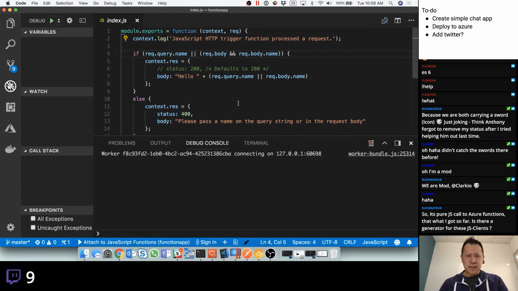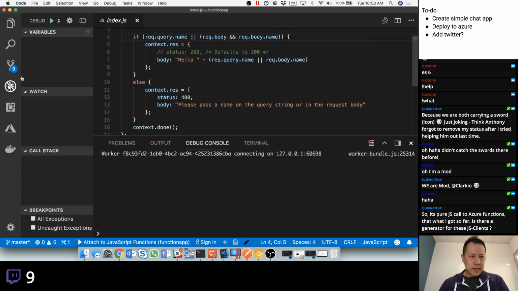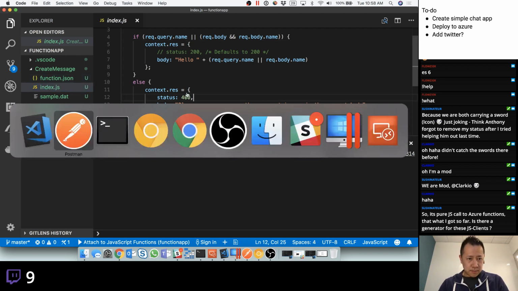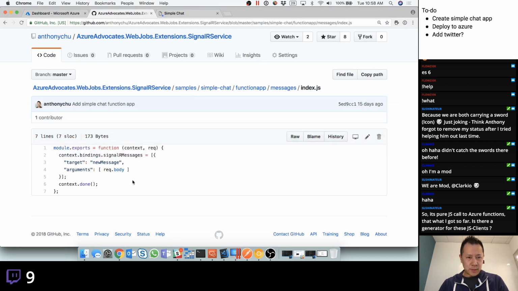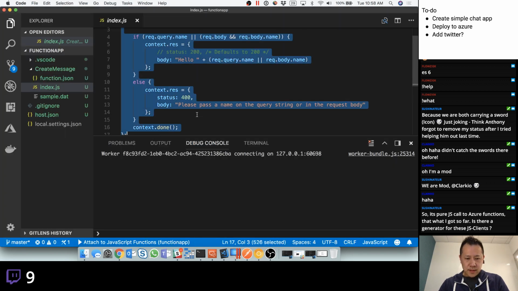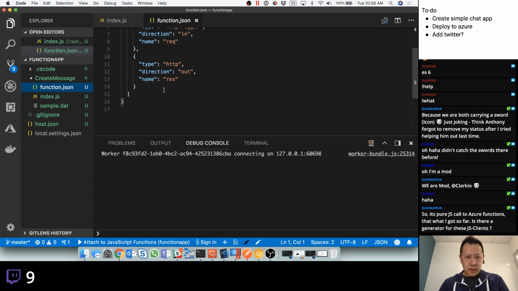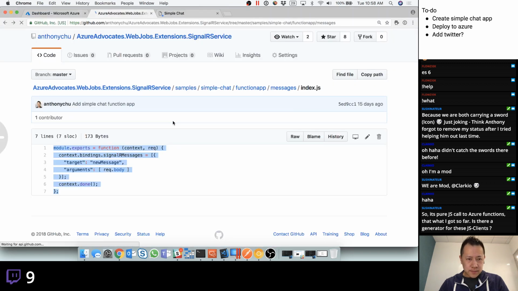All right. So now instead of doing this all over again, this is more or less copy and paste from GitHub, so we can get to something more interesting. So this is the messages thing. We're going to copy this, swap over to our app, paste that in. So this is still going to be our function. We'll save that. Our function.json, remember we need this extra thing here. I'm going to steal that from here.